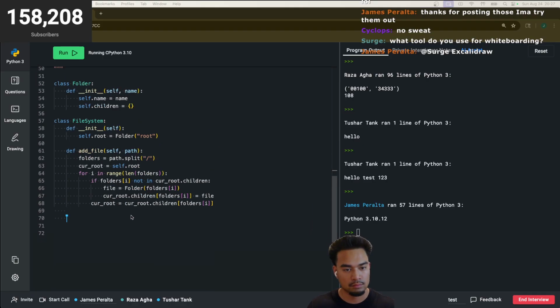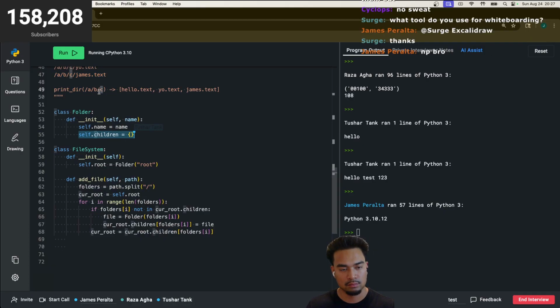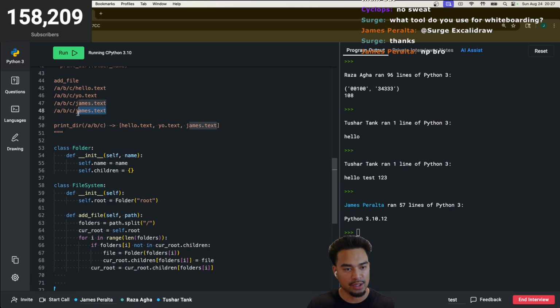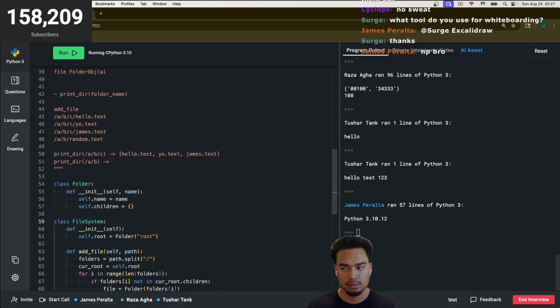So maybe I need to first reach this directory and then I can just print every child of that node. Right. So maybe I need to pretend there's B, and we inserted that. Okay. And then I put AB. What should happen? What should I get? I'm assuming random text.